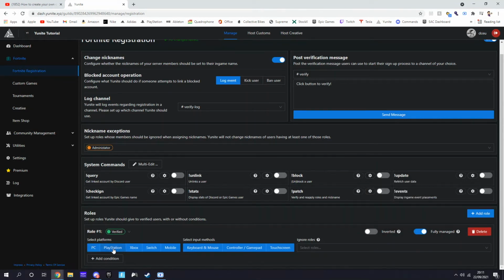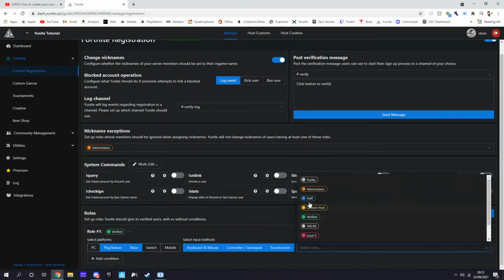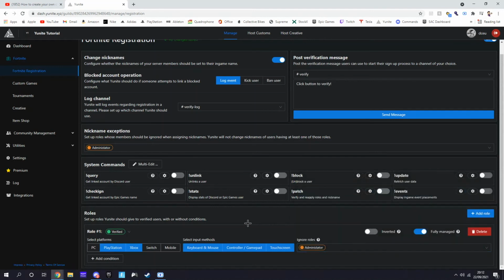And now we're going to select the platforms I want to get the role. I'll just make it a console only server, so I'll take these off. Blue means on, grey means off, and I'll leave the input methods as they are. And ignore roles: these are roles that if someone has them, then they will not get this role applied to them. In this case, I'll also select administrator.